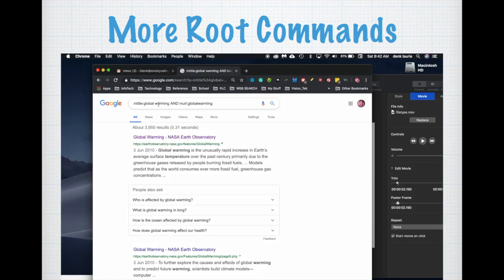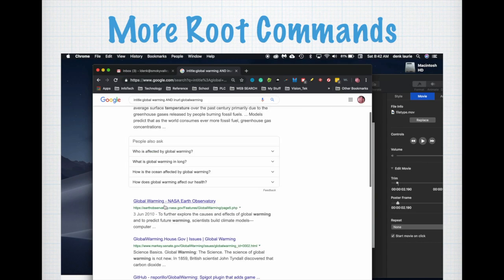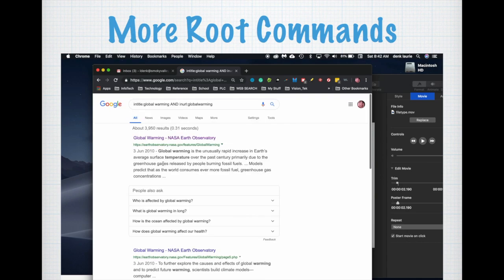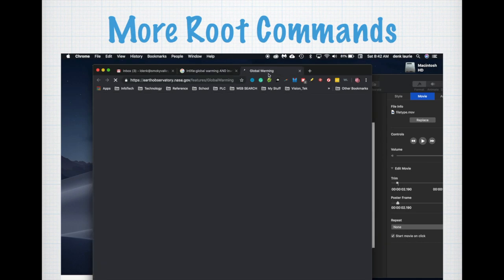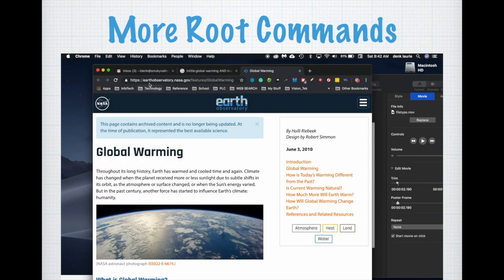So for example, I'm going to use intitle global warming and inurl global warming, and I'm going to look for websites that have both. And if you look, the first thing I brought is a term from NASA. In the URL is the word global warming, and in the title of the website is the word global warming. This can be really helpful if you want to really narrow your content and look for specific things.